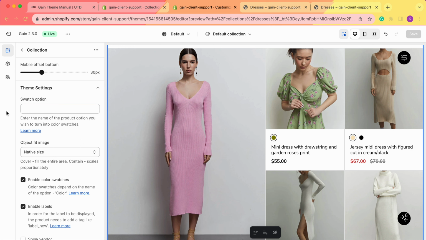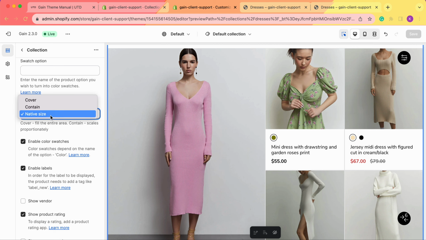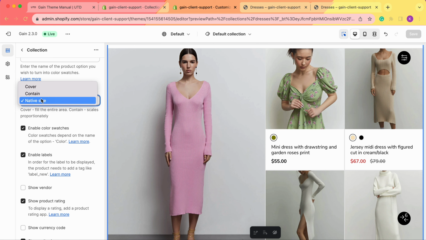So let's move on. Next we have the object fit image. So you can change it to cover, contain, native size. So cover will fill the entire area, contain scales proportionally, and native size leaves it as the native size of the image as it's saved, for example, on your computer.